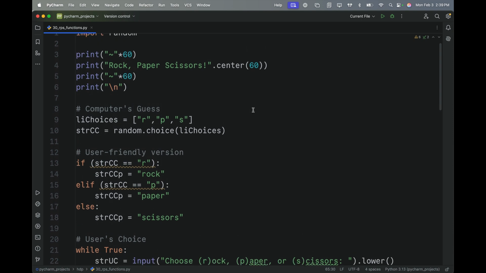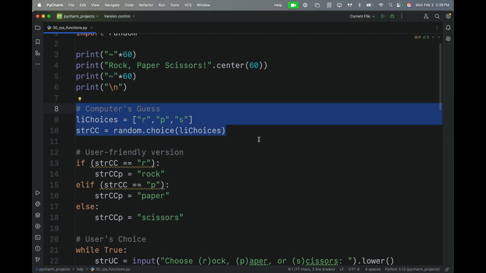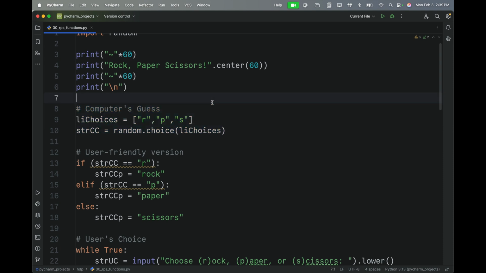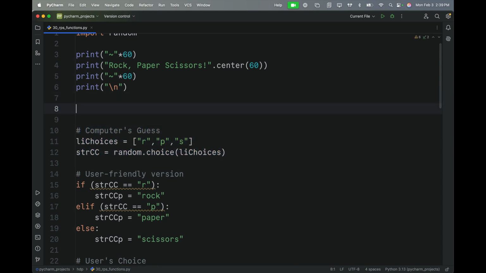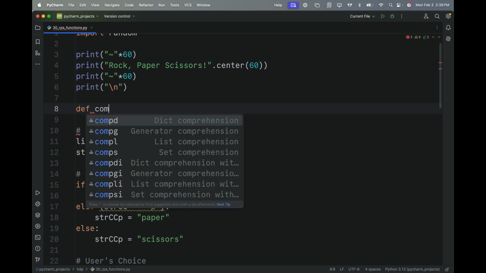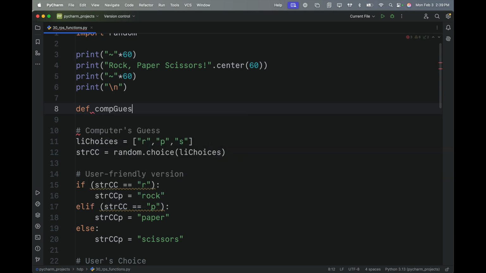In using custom functions, the idea is to break up the code into separate areas so that we can debug it more easily and reuse things more easily. The first thing I want to do is get the computer's guess, and this is a really easy custom function. Right above that block of code I'm going to say def for defining comp_guess.